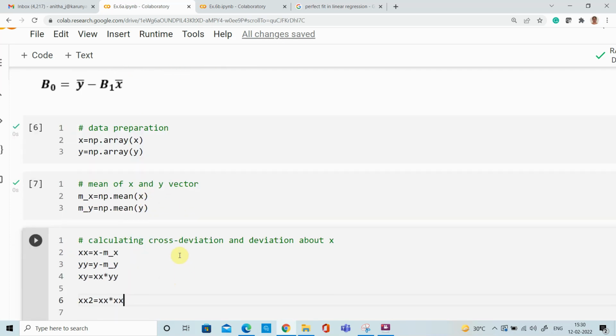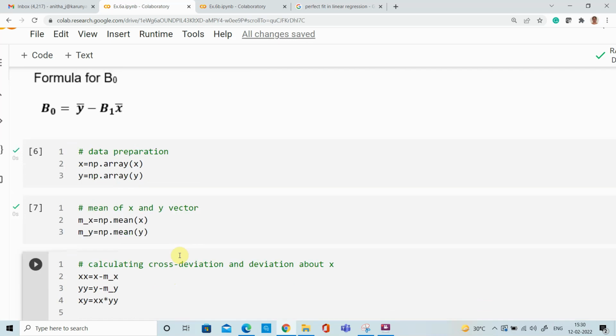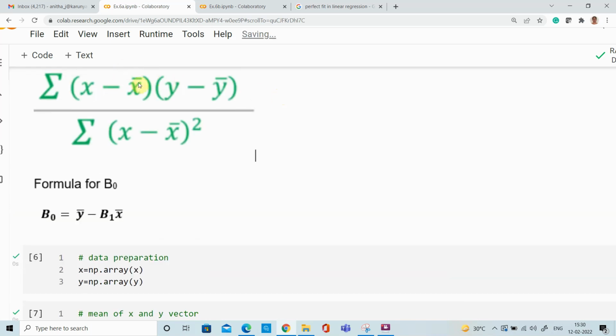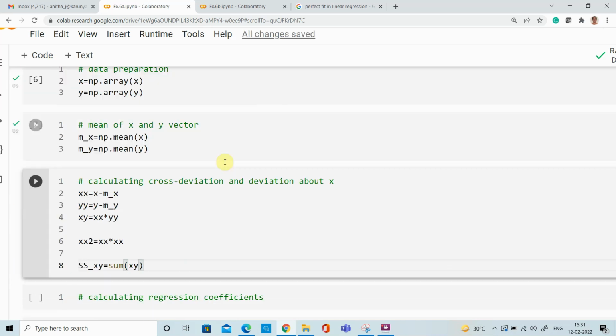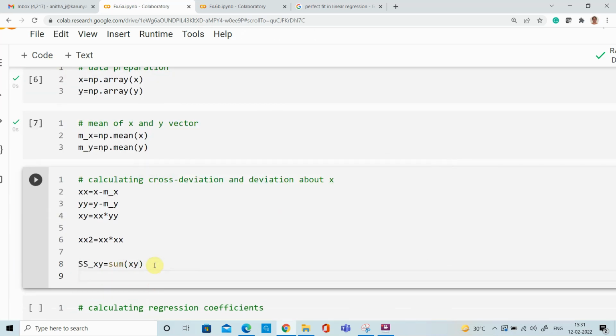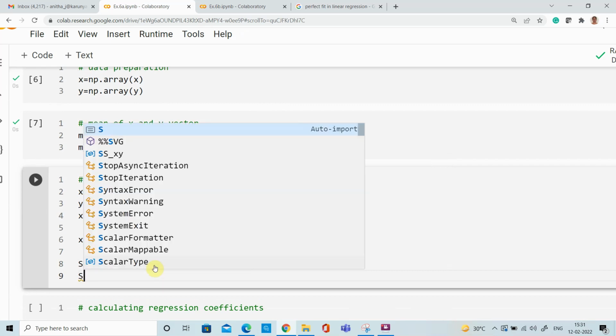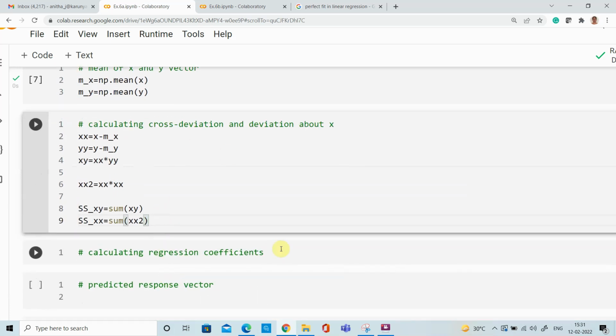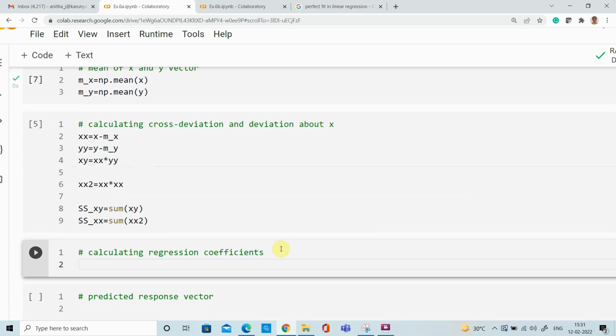The above is the cross deviation, that is between the x and the y. So we need to multiply that. xy is equal to the sum of xy, because it is a summation. We have calculated this multiplication, now we need to calculate the summation of it. Same thing, the deviation, that is the variance of x, we calculate with xx is equal to the sum of xx2. So both are ready. Now you need to go with the regression coefficients.